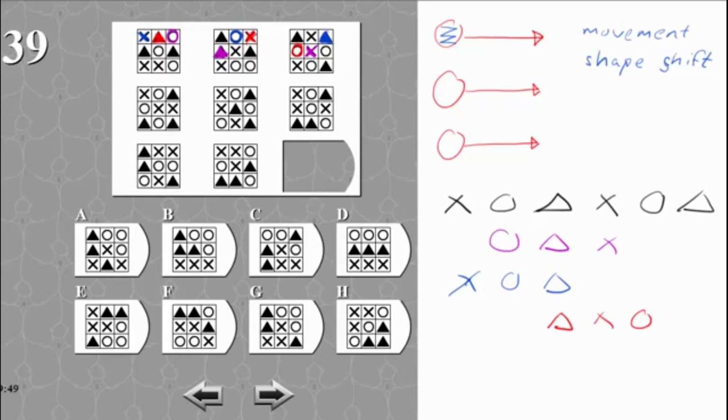Let's check one more. We have a triangle, and then it should turn into a cross when it moves right. It does. And then it turns into a circle. The same rule applies when we go from here to here to here. And the same rule applies from here to here to here.